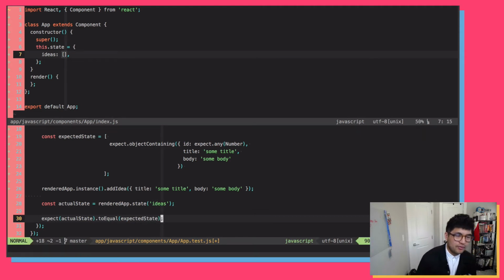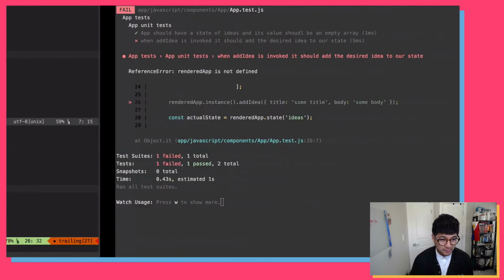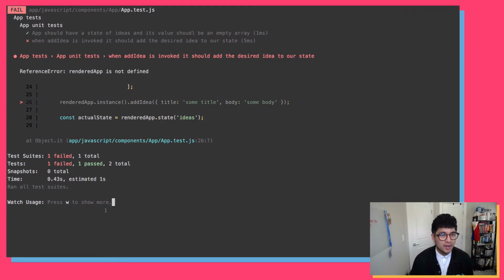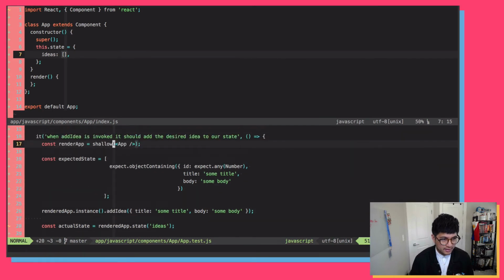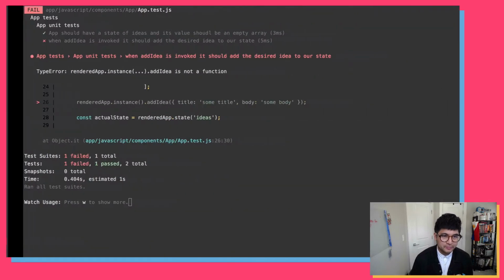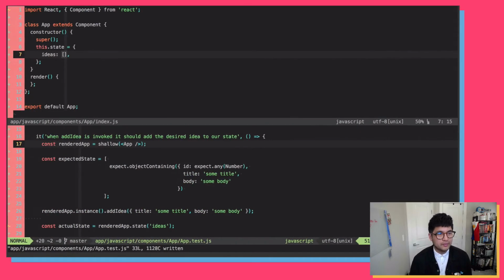Now, I'm expecting this to fail, obviously, because we don't have this function. So if I write this file, I should see that instance.addIdea is not a function unless we have some sort of syntax error, which I would not be surprised by. Cool. renderedApp is not defined. Cool. We got a syntax error, so let's call that renderApp. Spelling's hard. Good thing we have tests. Great. It says renderedApp.instance.addIdea is not a function. Cool. Let's make it a function.